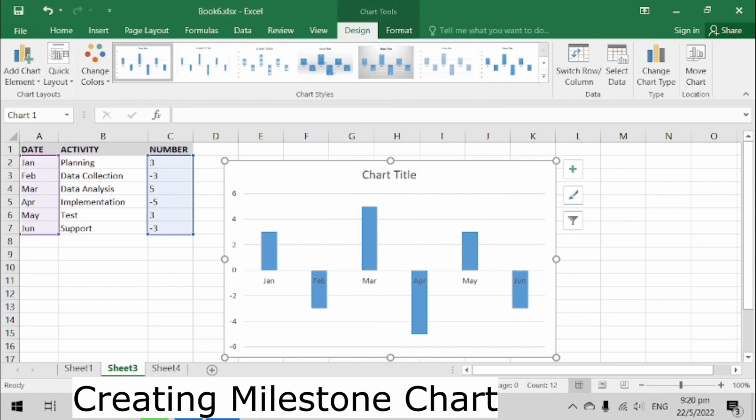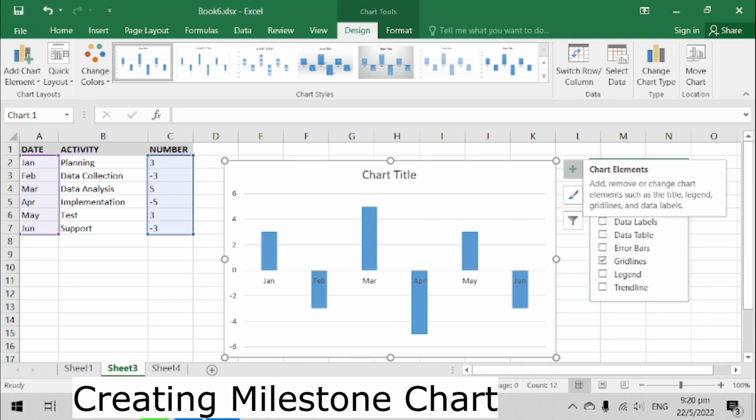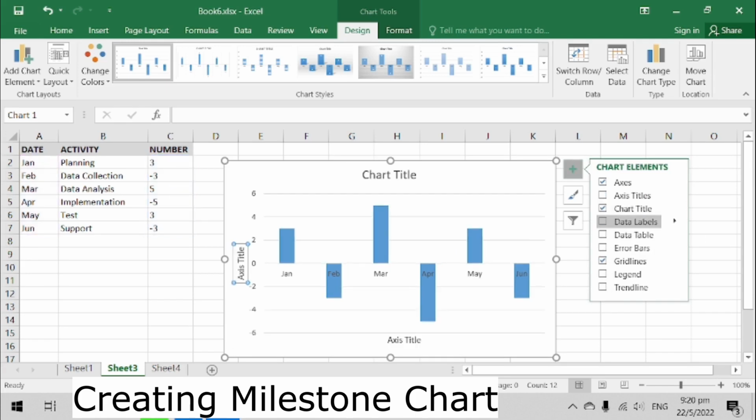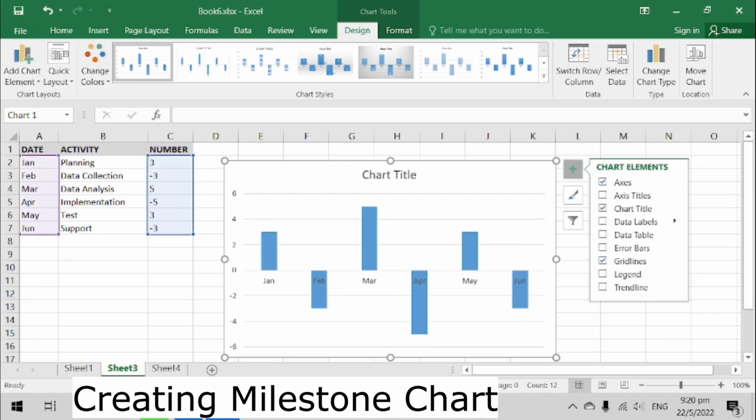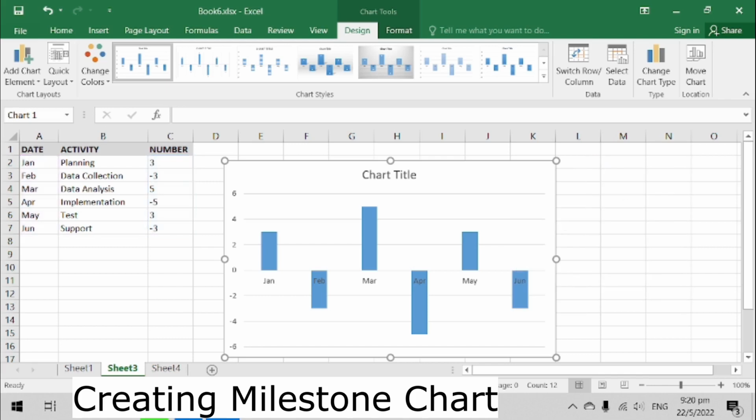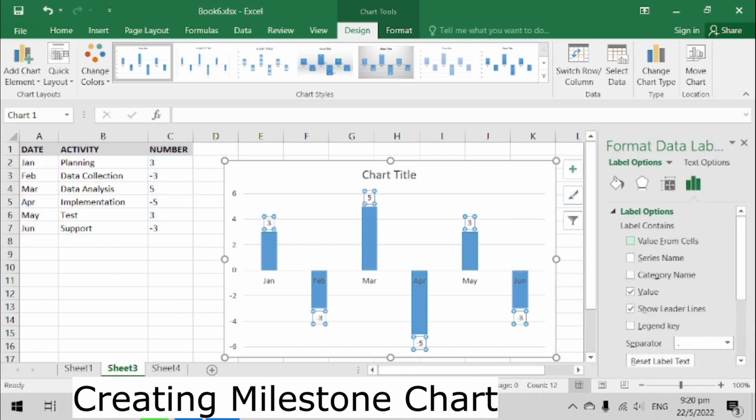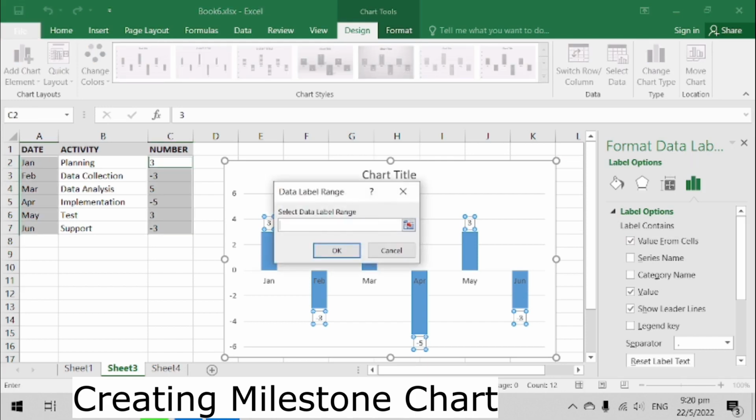Now we have a bare timeline chart created, but we need to make some adjustments and formatting style. If the chart is already selected, click on the plus sign that brings up the chart elements. Then go to Data Labels, click the right arrow, and click More Options. Check the Value From Cells option, and select cell range B2 to cell B7, and uncheck the value option.